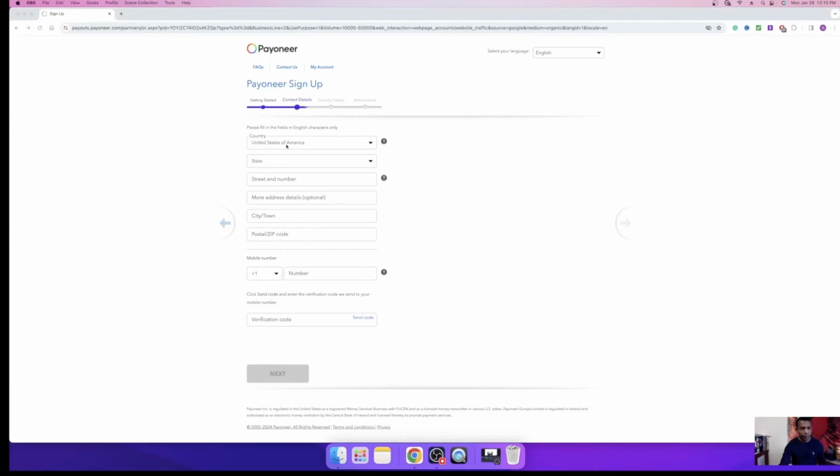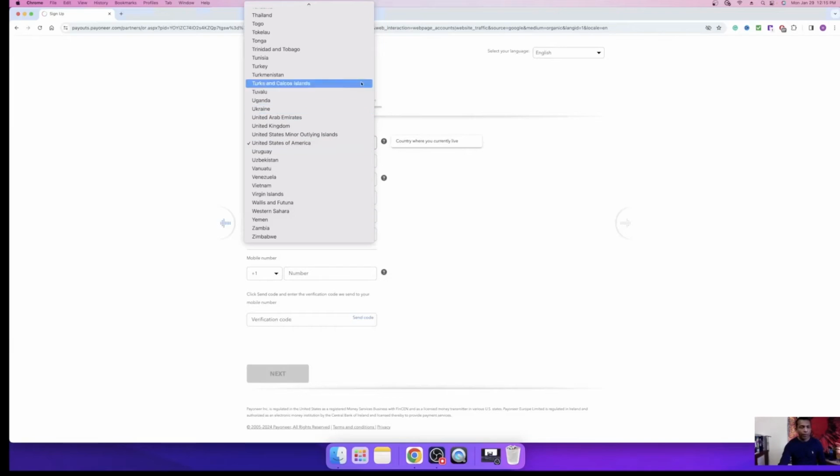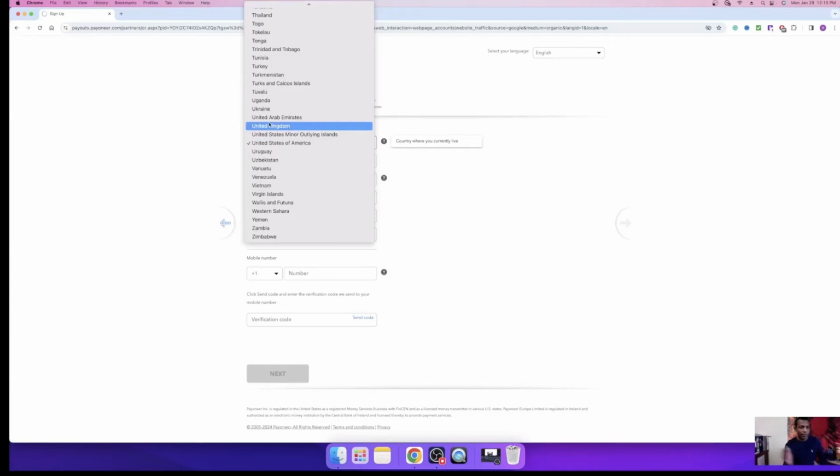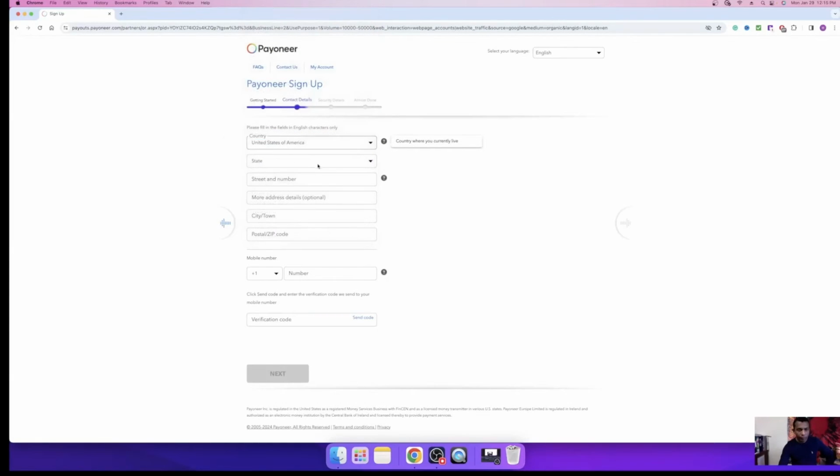This one too, country. You have to select which country you are living in right now. Then you can go ahead. You can see so many countries, 190 plus countries available for a Payoneer account. Go ahead and select the country you live in right now.